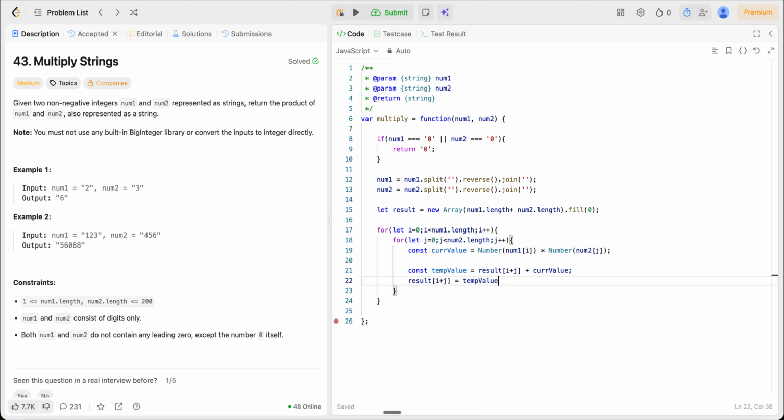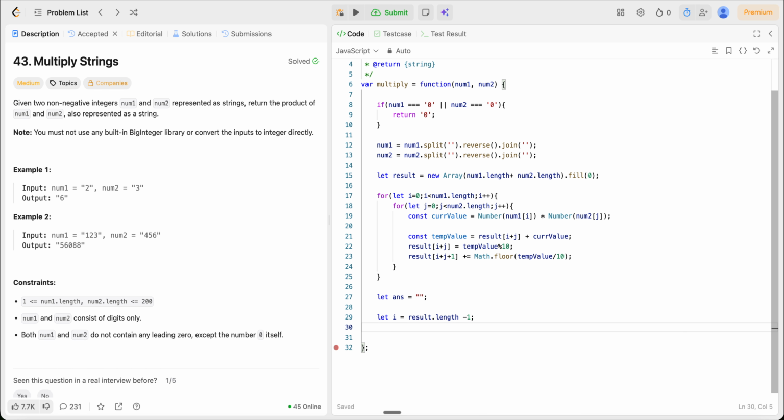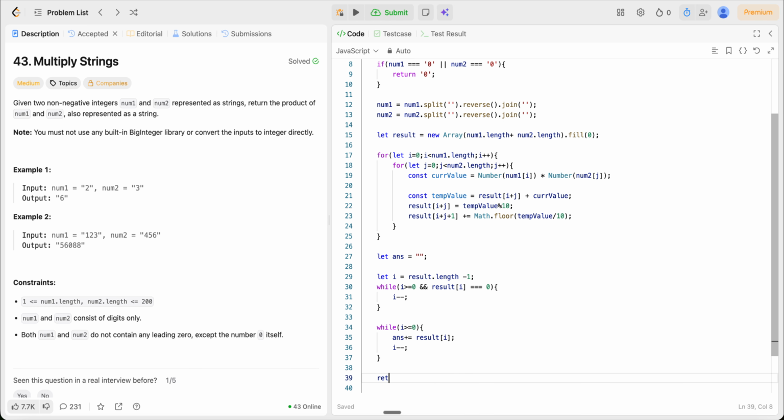For this, we will first get rid of all the zeros. So result of I, if it is equal to 0, that means I minus minus, and once this is done, while I is greater than or equal to 0, answer plus equal to result of I and I minus minus, and towards the end we are returning the answer.